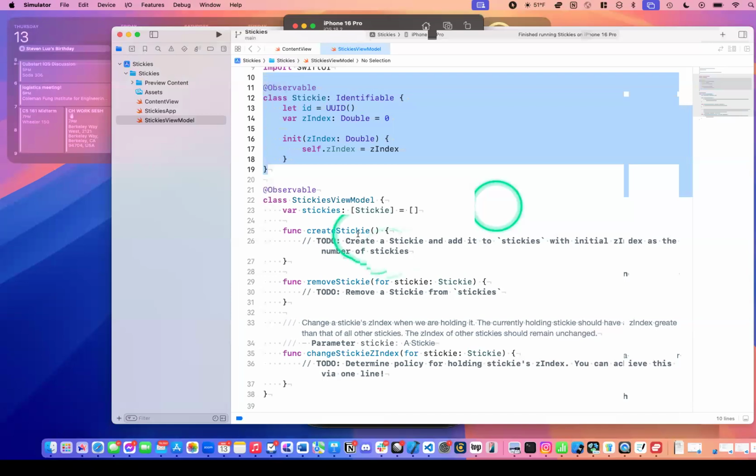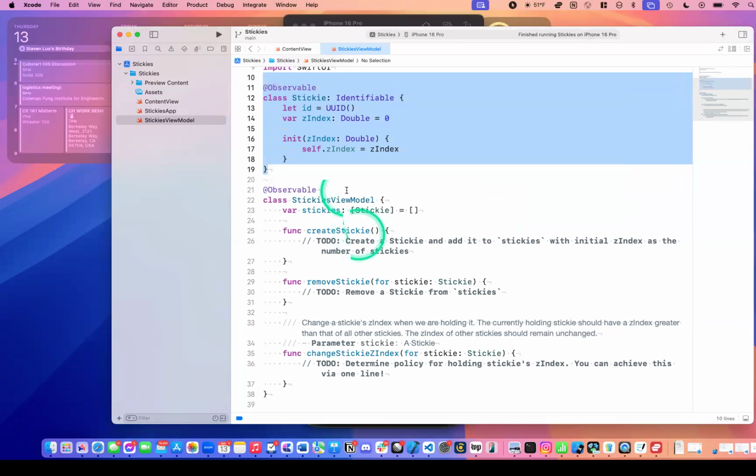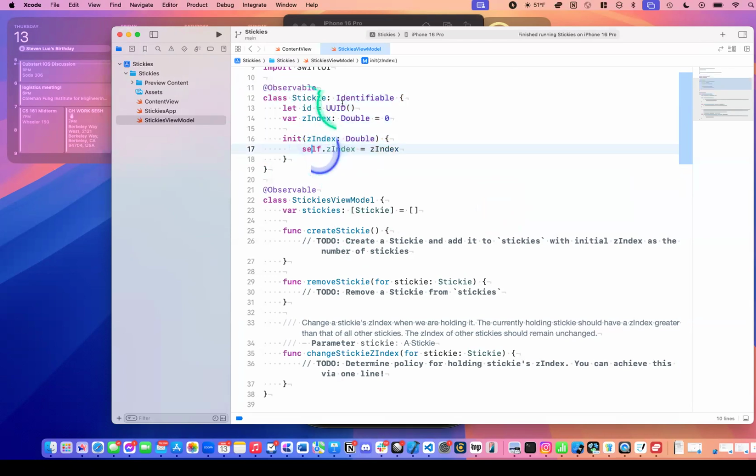Currently, again, this is all scaffolding that I've created. So what is a sticky note? I represent it via this model. I called it a Sticky, and it has a unique identifier, the UID, so that I can use Identifiable, which I will explain why. And it has something called a Z index, which is a number, in this case a double, a decimal. Think of it like a Z stack: if I have multiple sticky notes on top of each other, the one on top has the greatest Z index, and the ones further back have the smallest Z index.